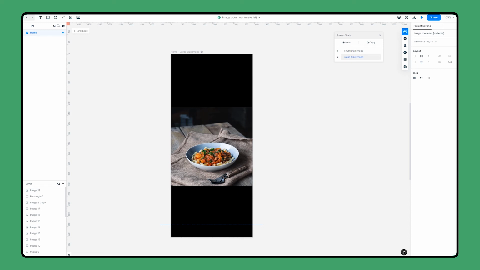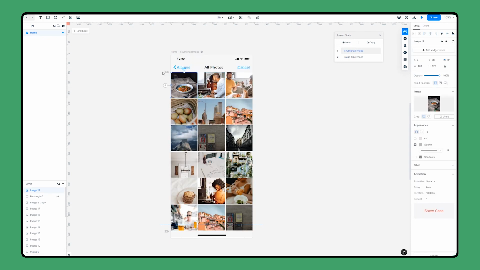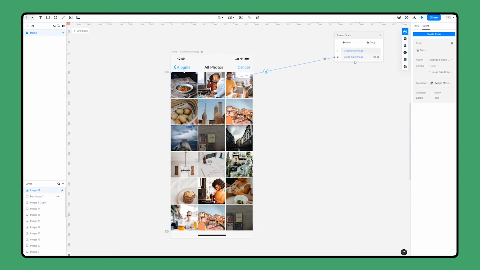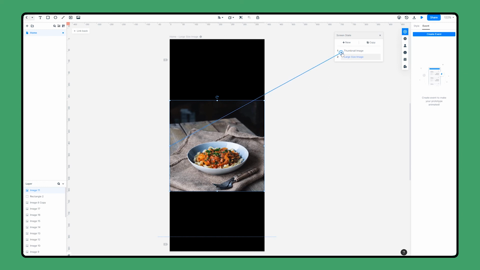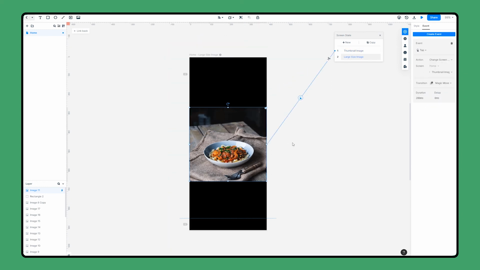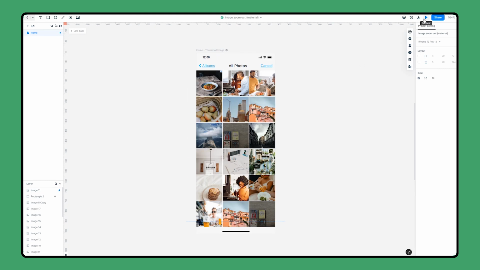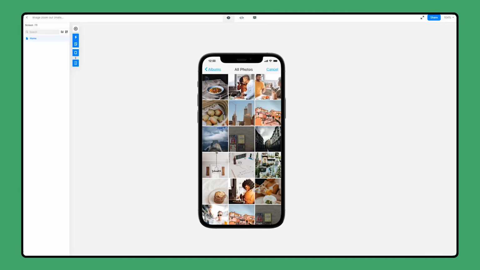And it's time to add interactions between these two states. I'm dragging this thumbnail image to another state. You can see for the transition option, it's set by default as Magic Move. Same, we are linking the large size image state to the thumbnail image state. For now the design is finished. Let's preview to see the result.